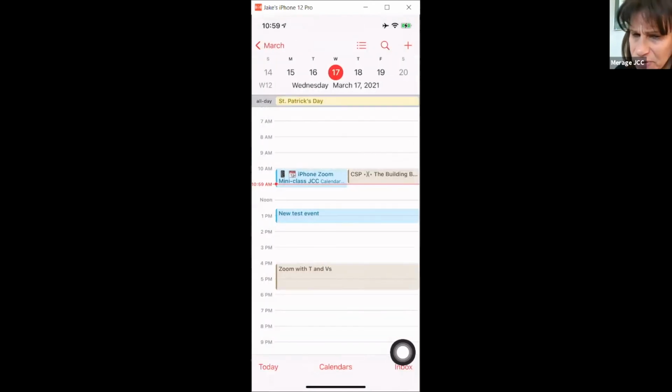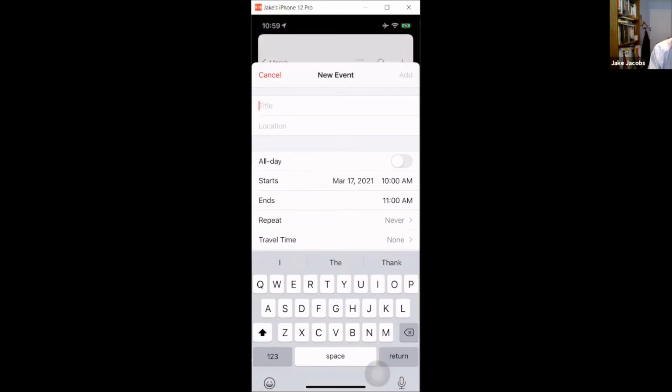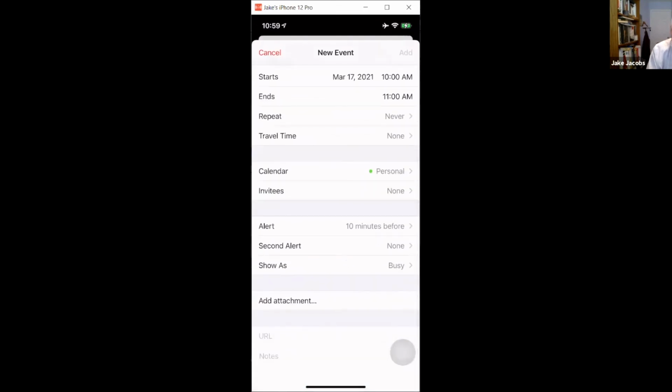I guess some phones don't have a second alert. Is that possible? No, I don't think so. I think they all do, unless you're using a real old operating system, but they've had that, I think, for years. So I can't believe that it's not there. If you create a new event, okay, yeah, it's got it right there. Even a new event, it says alert and second alert. So you should have it.